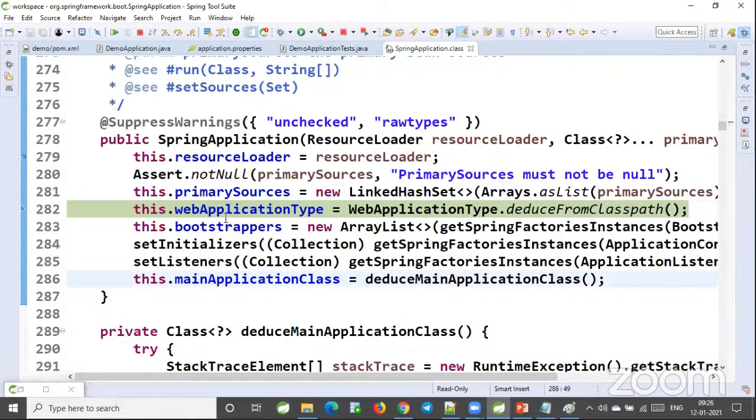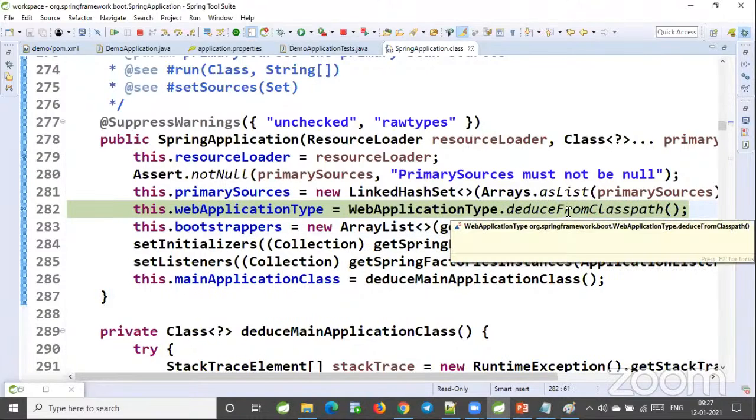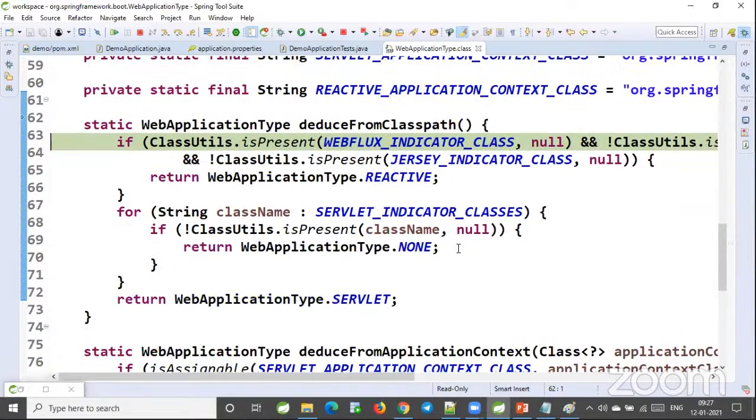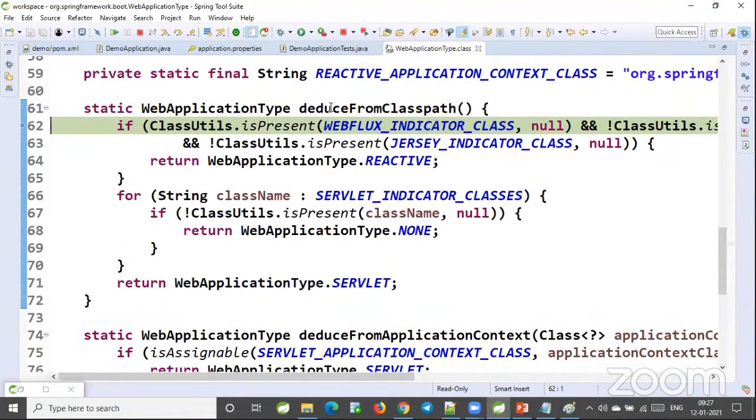Now, so here on line 282, web application type dot deduce from class path. Can we get into that method now? Can we see what that method is doing? Yes. Deduce from class path. F5. Come on. Press F5. Very good. Excellent.